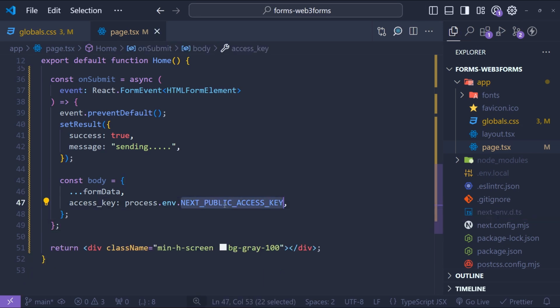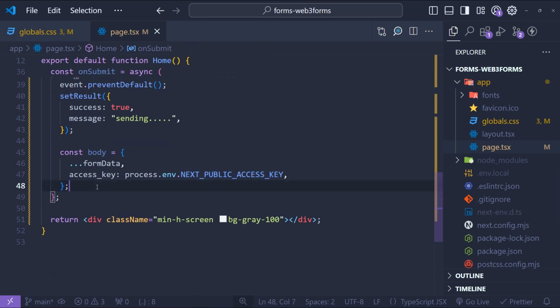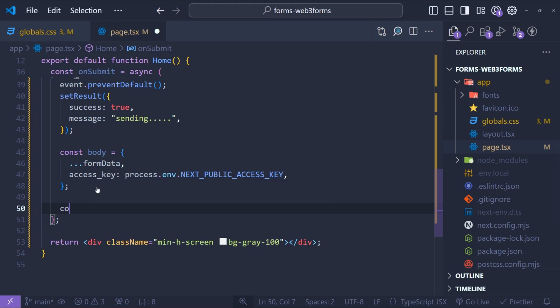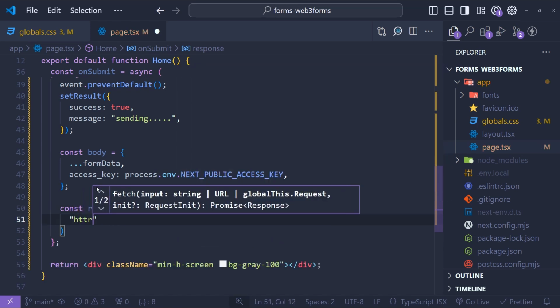Since our access key is public, we can just write the submit function here. We don't have to create a server action or anything. You can create one if you want, but it's fine if we keep it like this also. Now let's just send our request. So const response will be equal to await fetch.